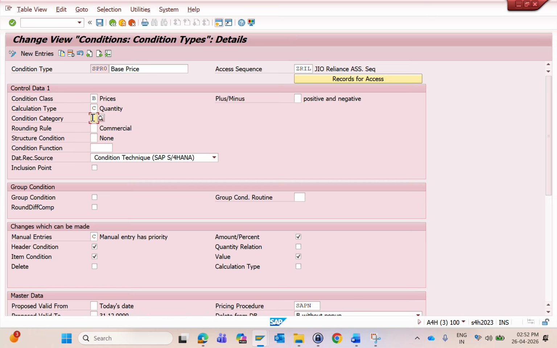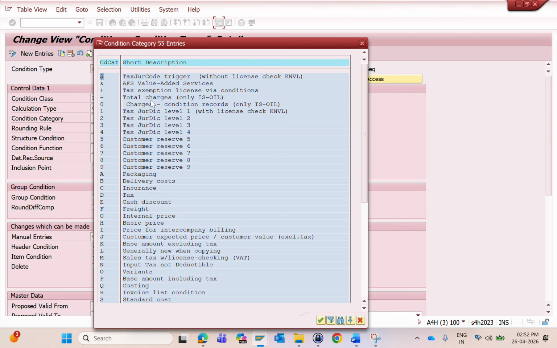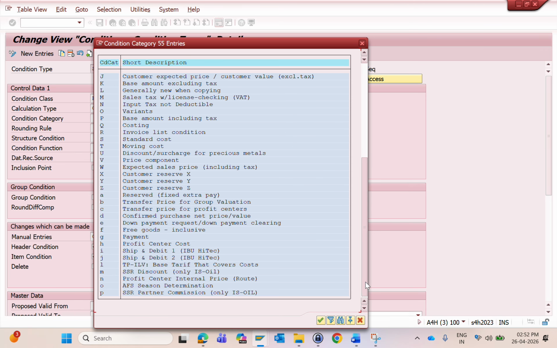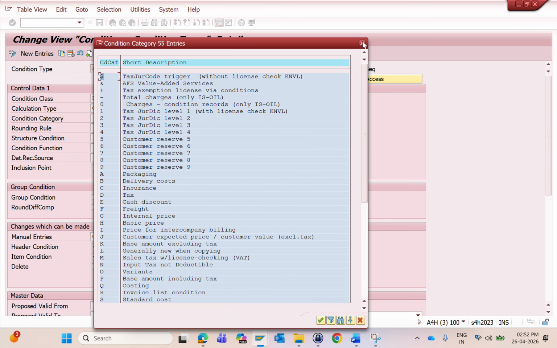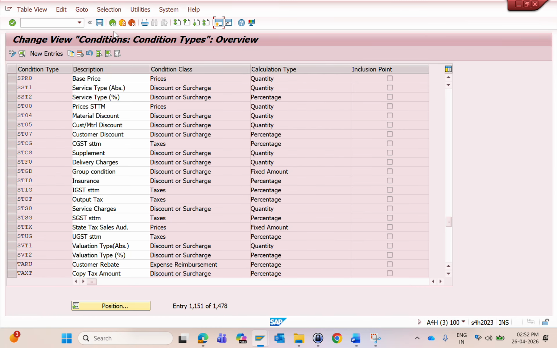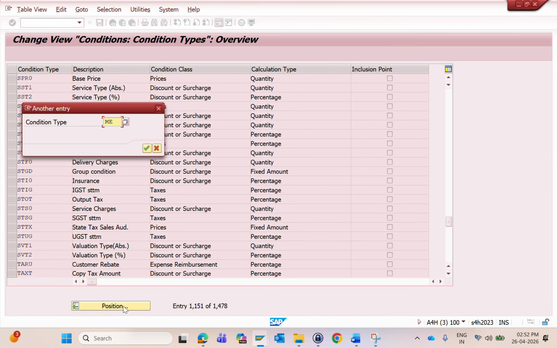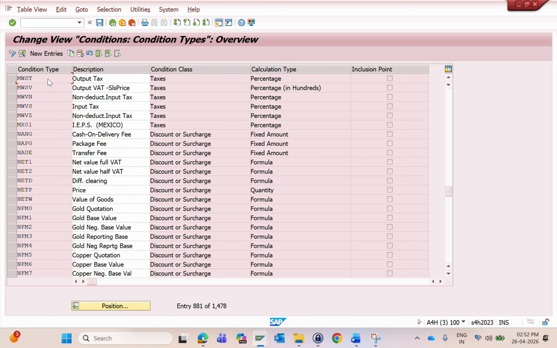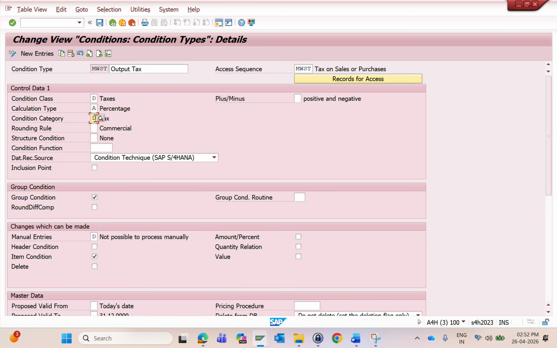And condition category. Here the system categorizes the condition on the basis of the condition category, especially used for complex tax scenarios. If it is blank, by default it will be considered as a price. If you look at the MWST tax conditions, the category is also mentioned here as tax. Here we are categorizing the condition based on the condition category.